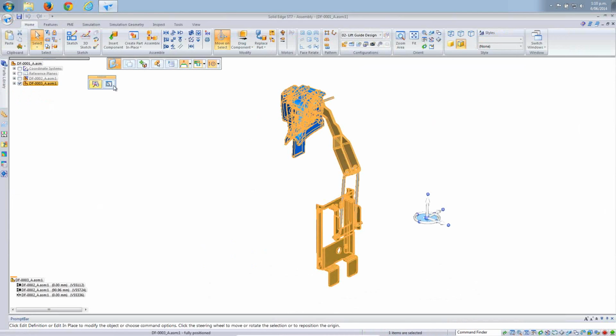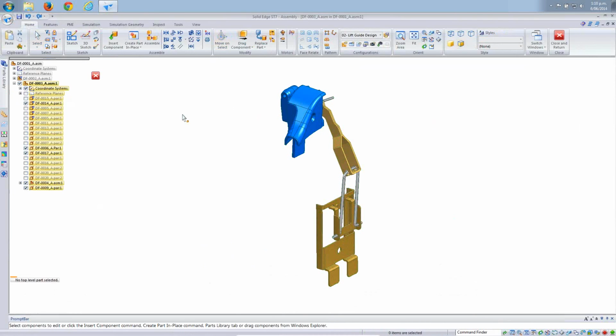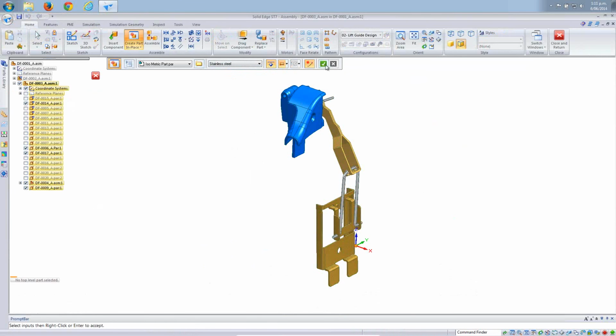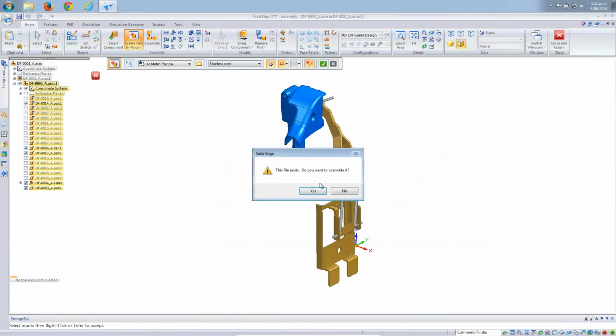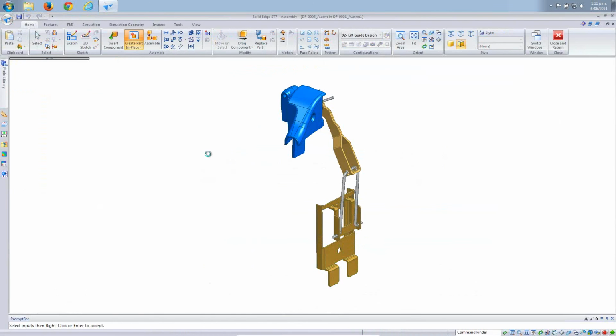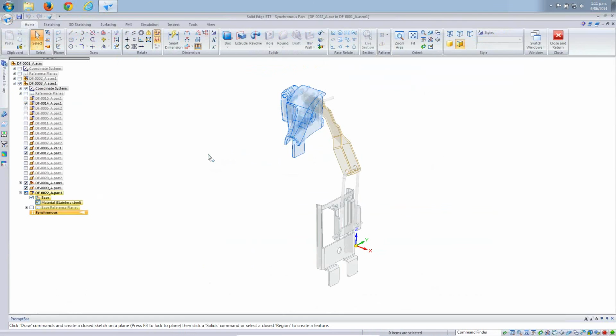We'll edit down into the assembly that we want this component to be placed in, and we're going to create a new component. Set a material, define the origin point for the part model, and give it a name as well. That takes us then into the model. We'll turn the view of the rest of the parts back on.